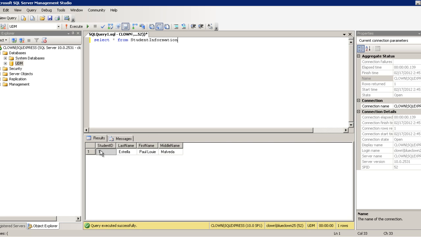Student ID 1. As I told you, it was auto-generated. Then the value of last name is Estrella. First name Palui and middle name is Malveda. So there you go. We've just created a table and we've just inserted a single record in it.